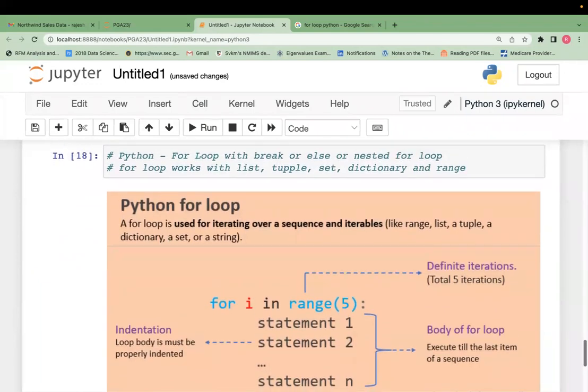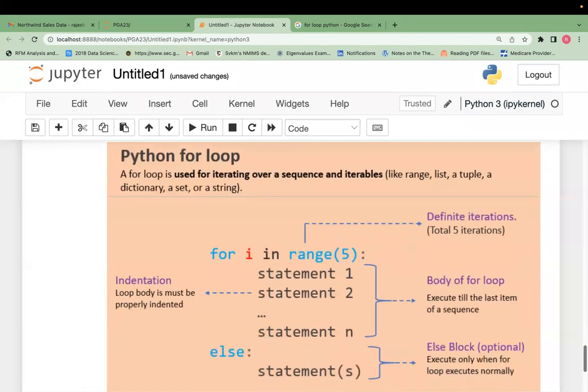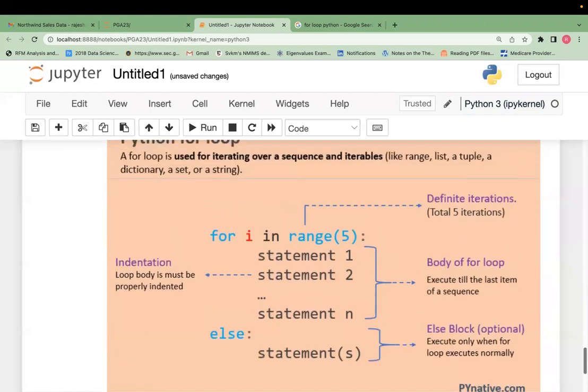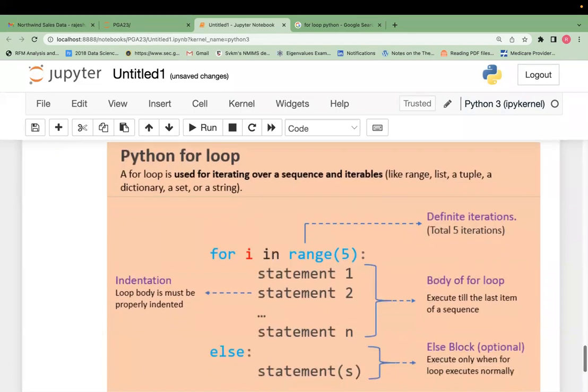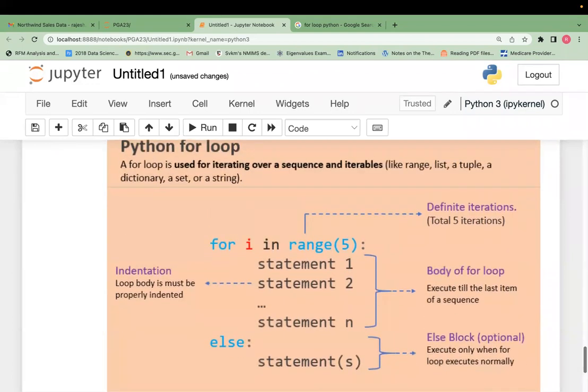For loop is for iteration, iterating over a sequence and iterables like range, list, tuple, dictionary, set, or string. For i in range, you have to give the iterations. Then you have to give the statements as the body of the loop, which executes one by one, like if else statements. And you need to follow the indentation also. So this is the basic structure of for loop.